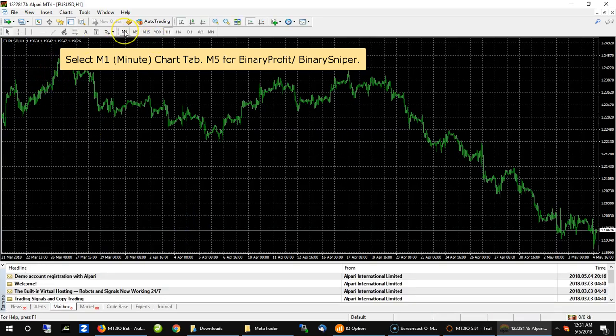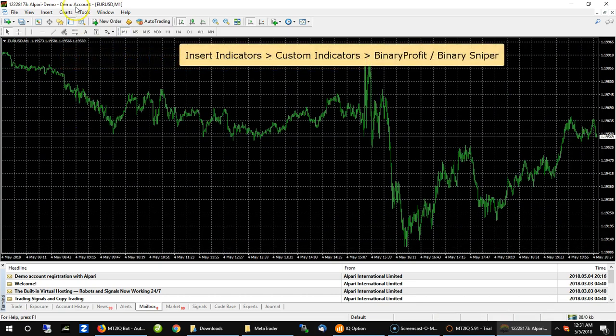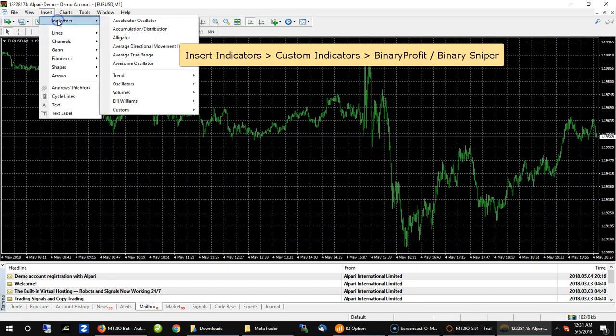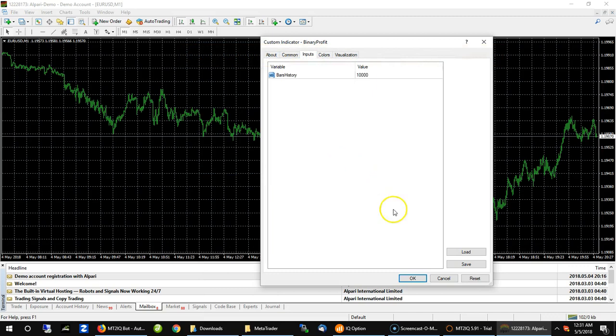Then you're going to select minute chart and go to insert indicators, custom, binary profit. Click OK.